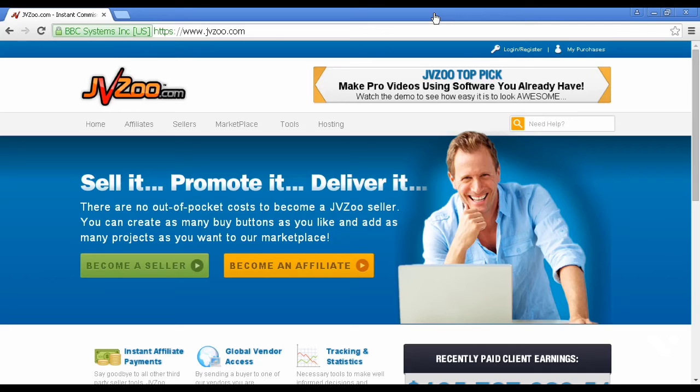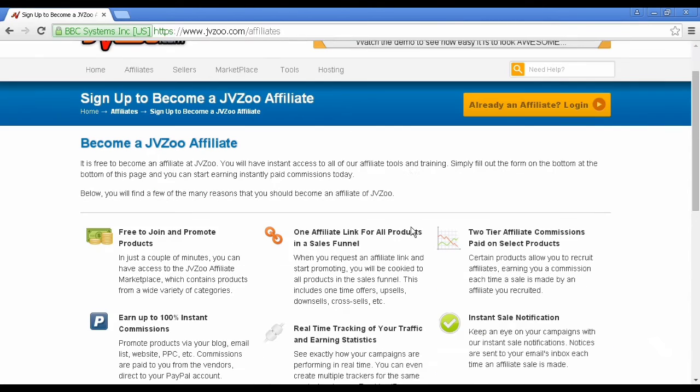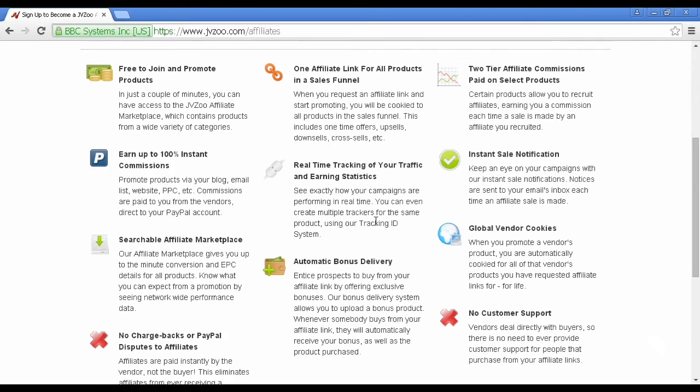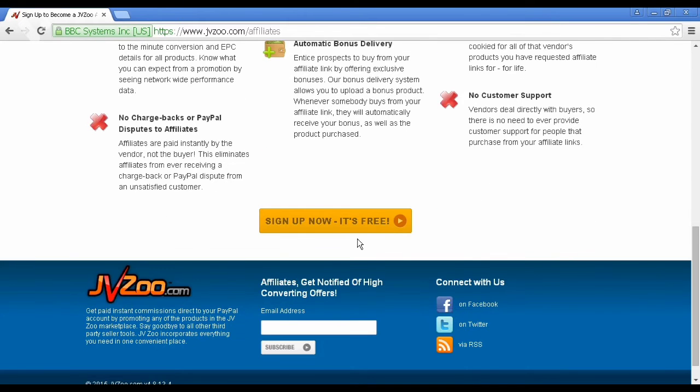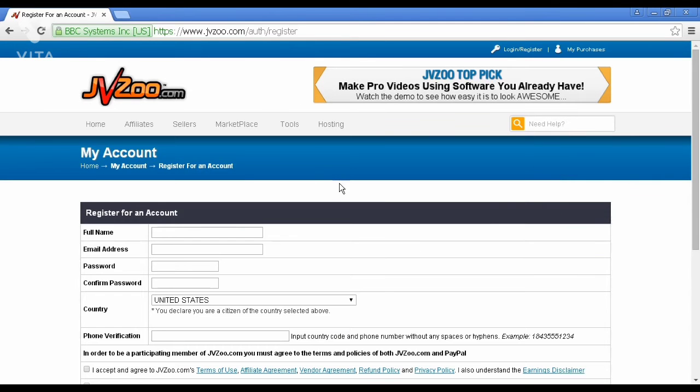Signing up is very easy. Click on the button here. It says Become an Affiliate. And you've got this page here which explains all about JVZoo. And then go down to the bottom here and click on the button that says Sign Up Now. It's free. And it takes you through to this page.